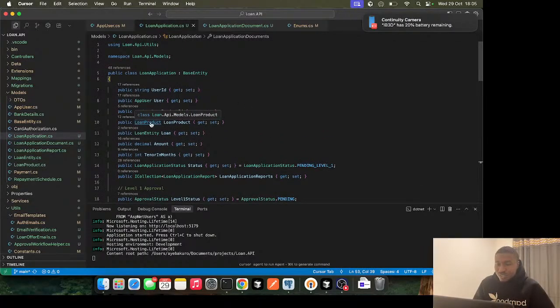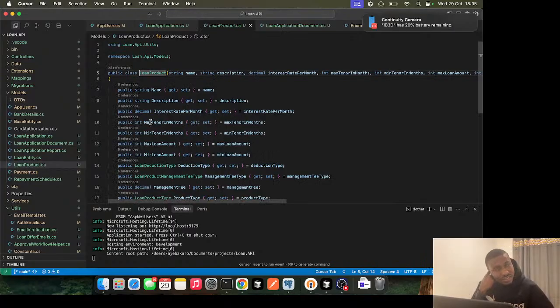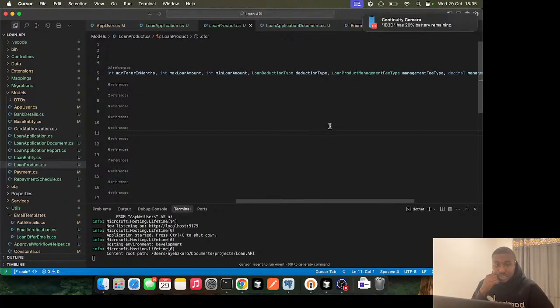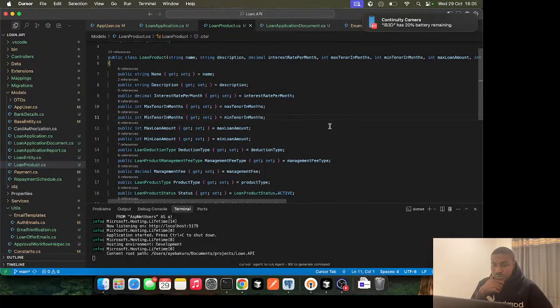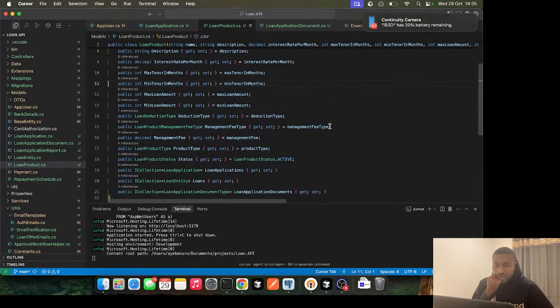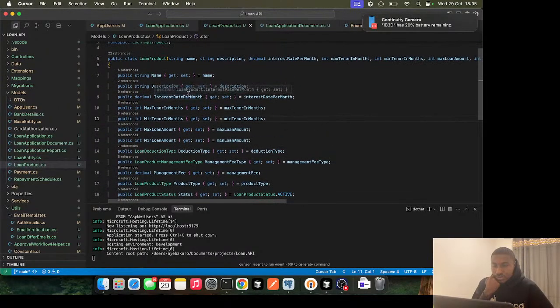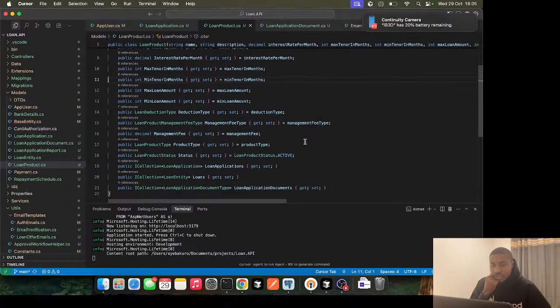Yep, loan products. Our loan products are configurable by the admin to set different loan products. So you can choose to have a payday loan, or a business loan, or a salary loan, whatever. I tried my best to make it configurable to a great extent by providing a name, description, interest rate per month, maximum tenor in months, minimum tenor in months, maximum loan amount, minimum loan amount, loan deduction type.